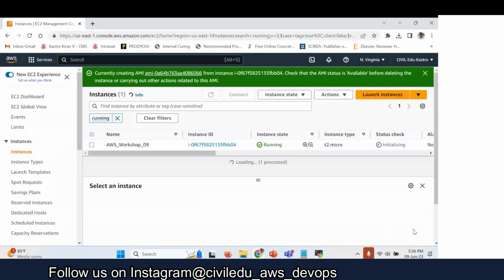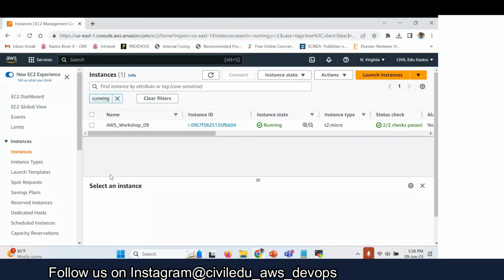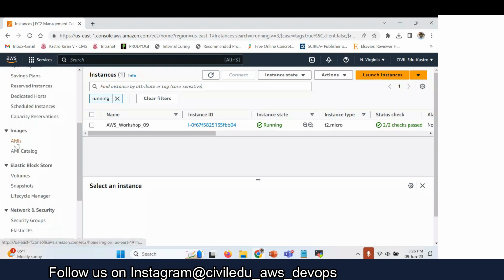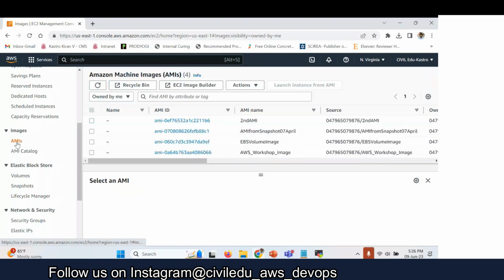So with this, what will happen? An AMI has got created. But how to know whether the AMI has got created or not? For that, you can access all your AMIs in the left pane. If you scroll down, there is an option called images, and under images you can see an option called AMIs. Just click on AMIs and you will be able to see the AMI that we have created.